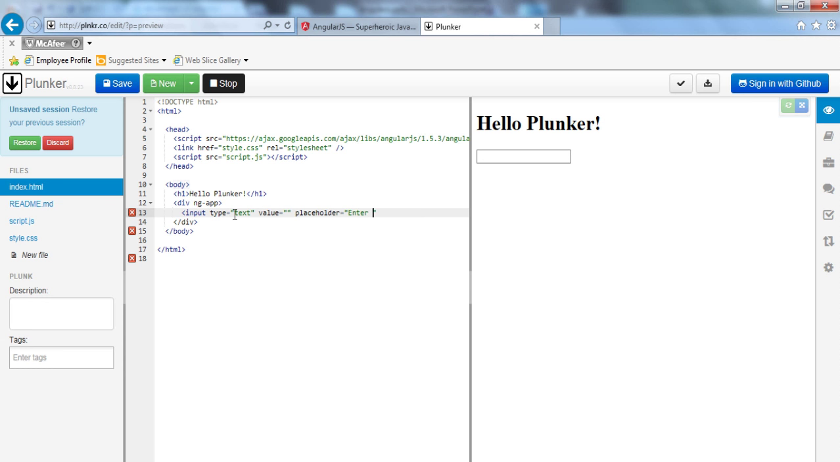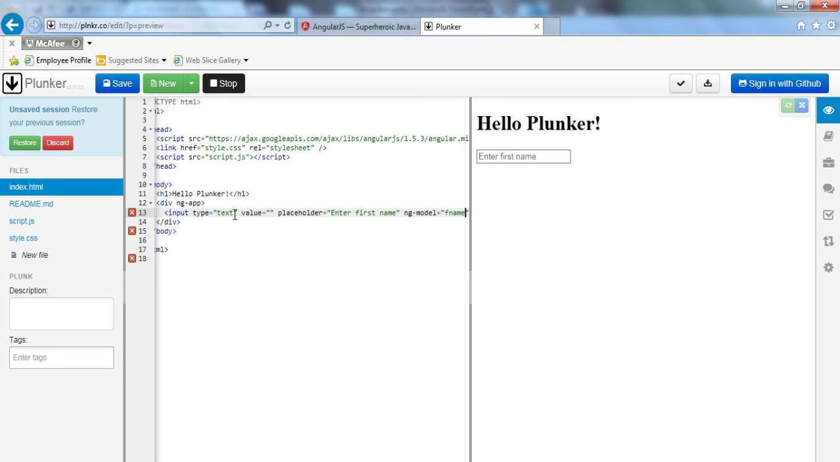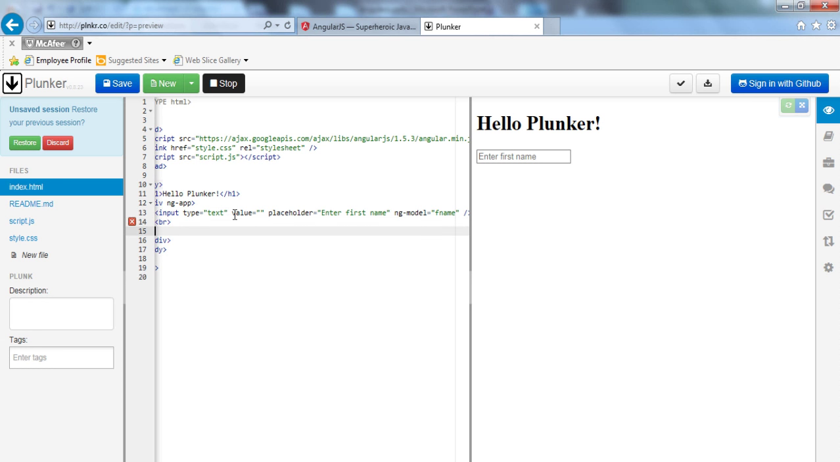Enter first name. And I'm going to define a model as well, ng-model, which is fname, right? All right. So let me put a break. Okay. So I'm going to say hello, and I'm going to use this in an expression. So you can actually print that value, whatever is entered into your text box, as an expression.